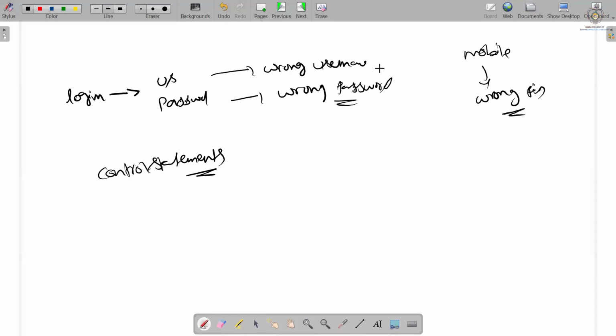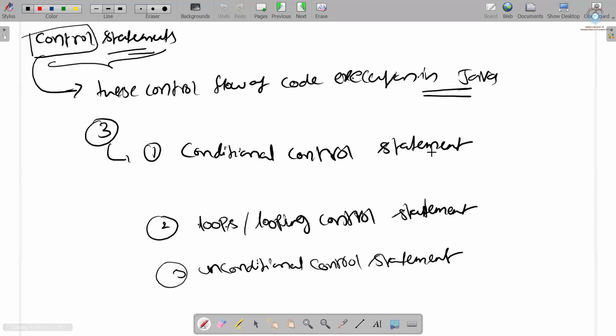Control statements are divided into three types: conditional control statements, looping control statements, and unconditional control statements. What will fall under conditional control statements is if statements and switch statements.